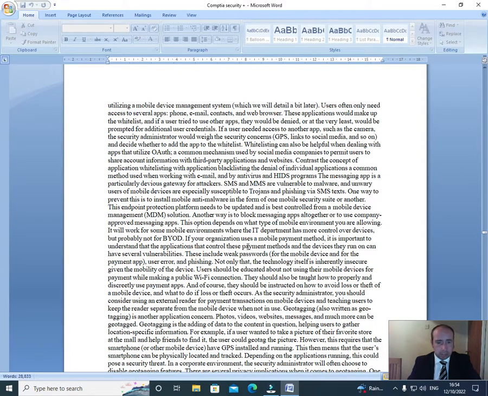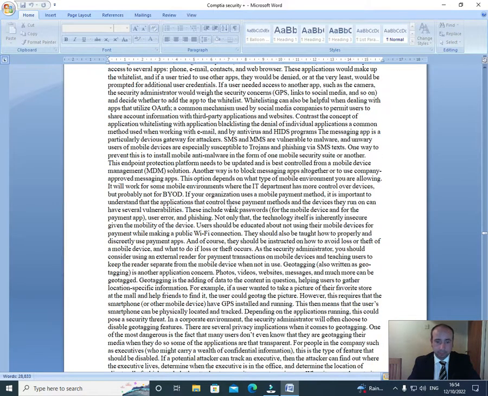If your organization uses a mobile payment method, it is important to understand that the applications that control these payment methods, and the devices they run on, can have several vulnerabilities. These include weak passwords for the mobile device and for the payment app, user error, and phishing. Not only that, the technology itself is inherently insecure.